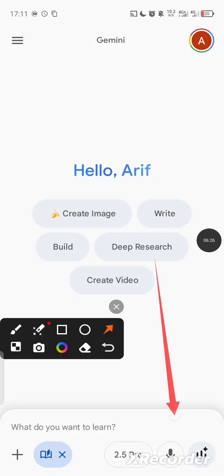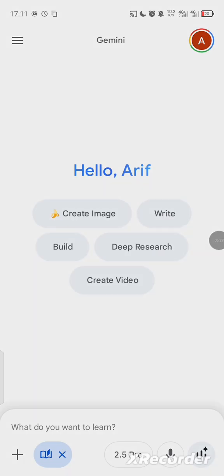Also, you can see the microphone just below. You can use the microphone to communicate what you want. If you don't want to type, you can simply toggle on the microphone and speak. So this is the basis of the Gemini app interface.